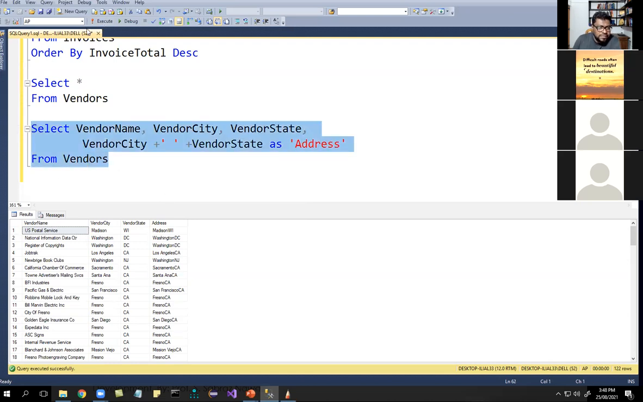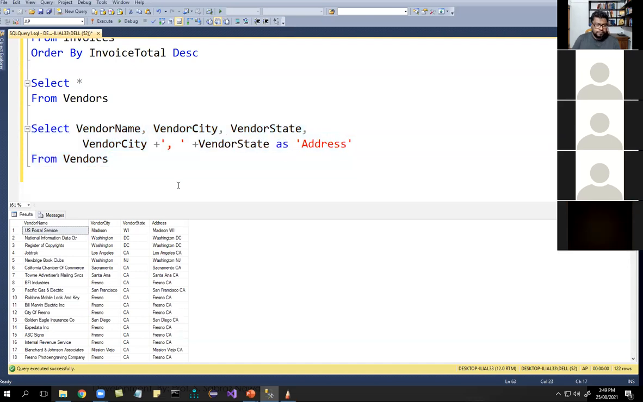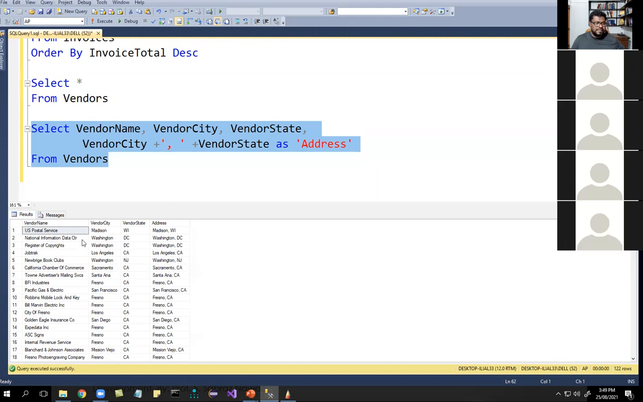Now I would like to execute this. Here there's a space. Can you see this space? Yes, sir. Fine. So now if you want to have a comma here, I can put a comma. Run this. Fine. So if you want to add a comma, now I would like to say US Postal Service address, National Information Data Center address, like that. I would like to have another text added to this.